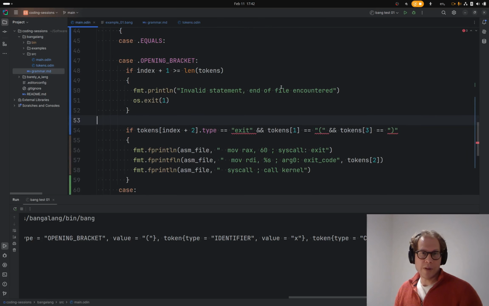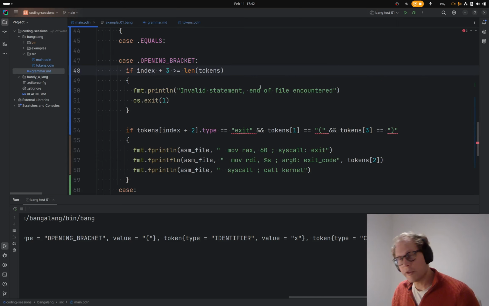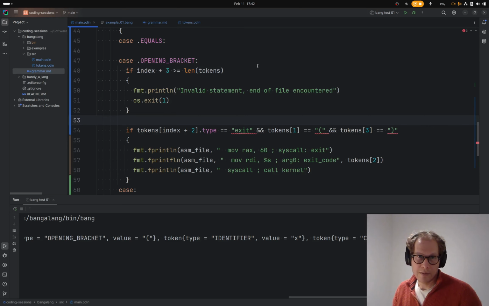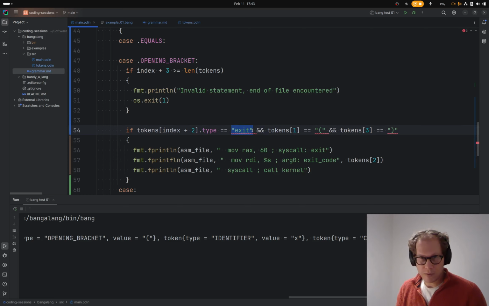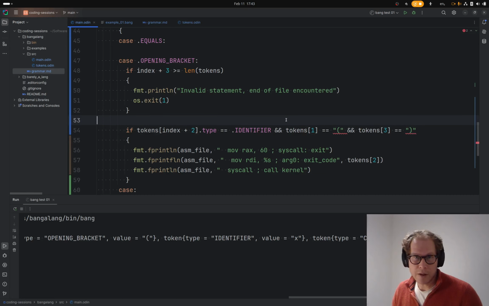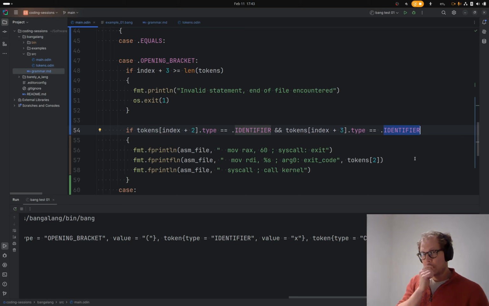Now, if we have an opening bracket, we need to make sure that there's even 2 more tokens after that. So that's how we do that. Now I can say, hey, does the type equal, maybe I can't do that. Oh, I can do that. Okay. Identifier and +3 is closing bracket.